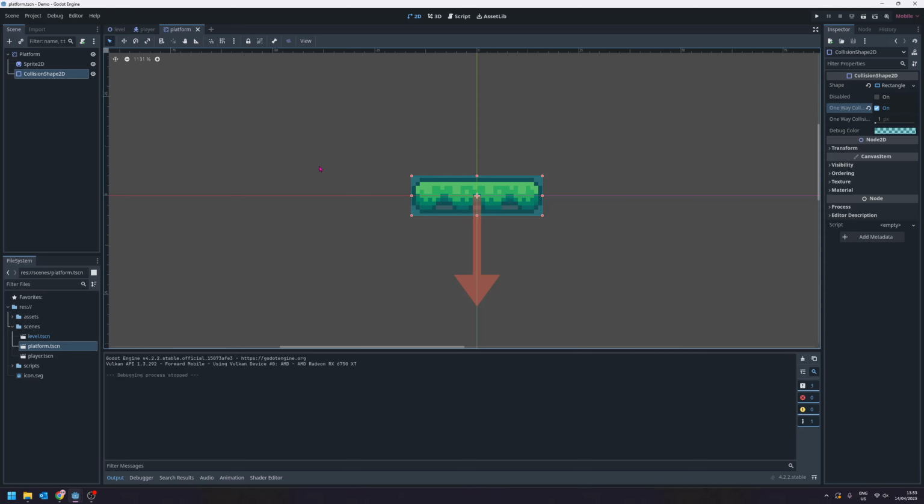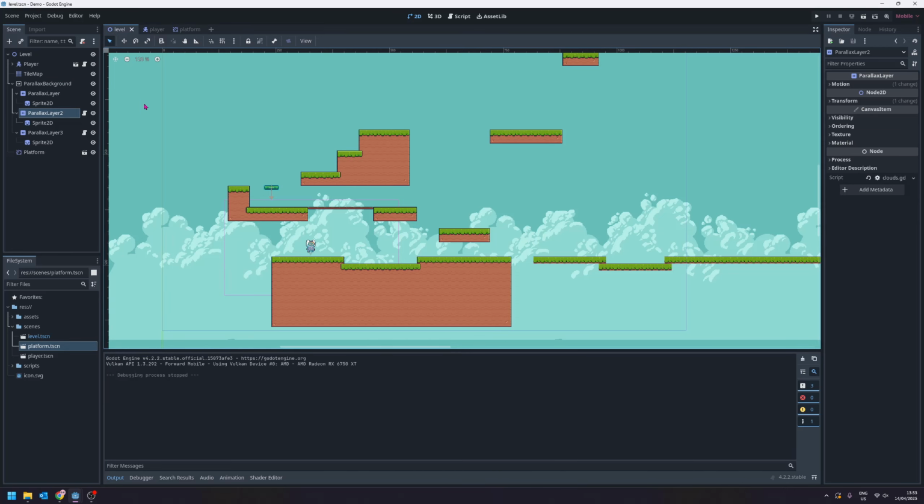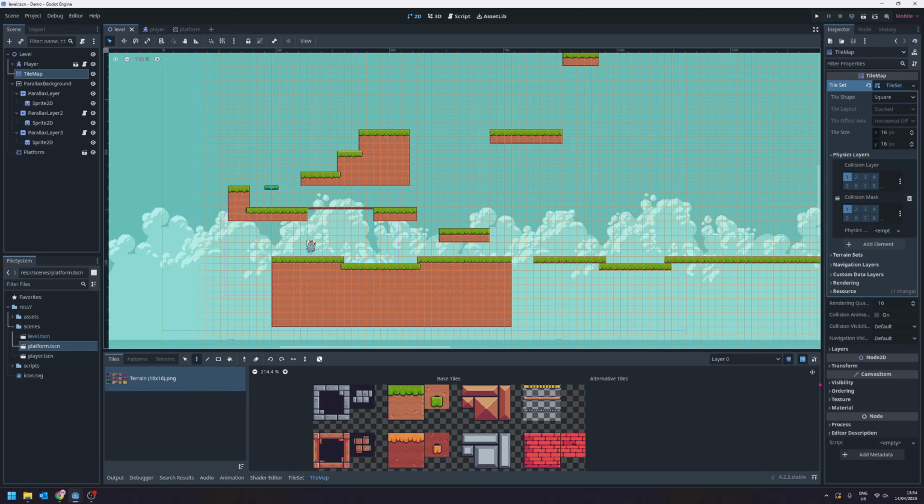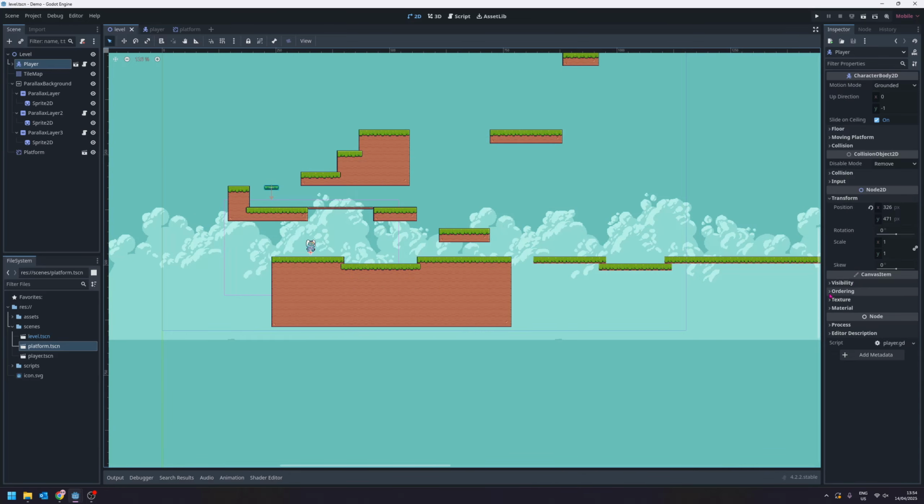Now to fix this, we're going to use something called a Z index. What this is, if I go onto anything, so let's say I go onto the tile map, if we go down to ordering here, we'll see we have this value Z index, which is currently 0. If I go onto my player and look at the ordering, it is also on 0. Now the Z index controls the order in which nodes will be drawn or displayed on the screen. So if you have a higher Z index value, that means that's going to be the last thing to be drawn to the screen, so it'll be on top of everything else.